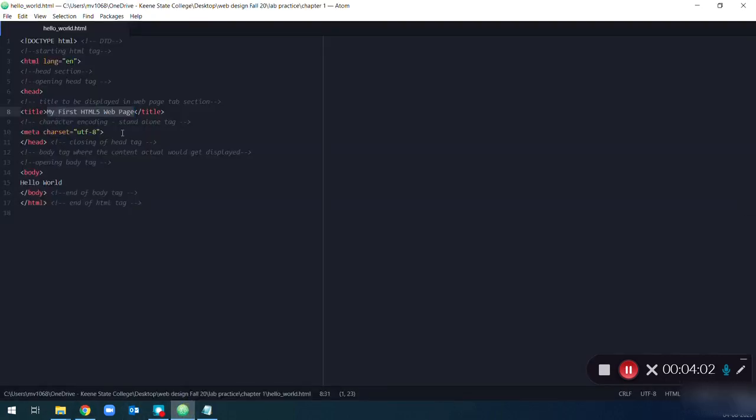That is the title, and the character encoding is the meta tag. You can see all the other tags, HTML, head, body, title, everything has a closing tag, but this meta tag doesn't have any closing tag. So it is called a standalone tag. There are a few standalone tags, like the line break and horizontal line, that we will see. But this is the first standalone tag that we see.